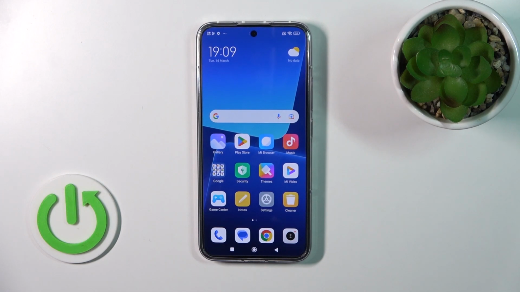Hi, today for XIAOMI 13 and I'll show you how to enable or disable silent mode on this device.